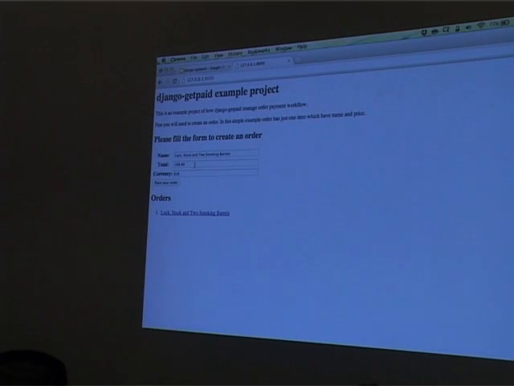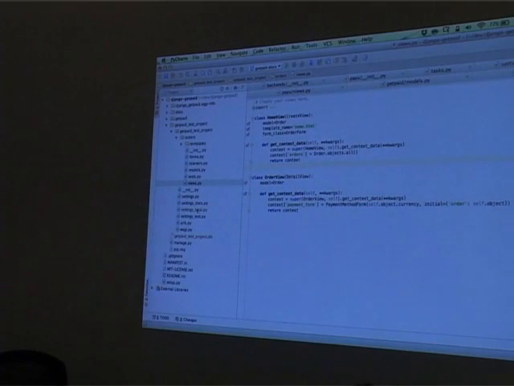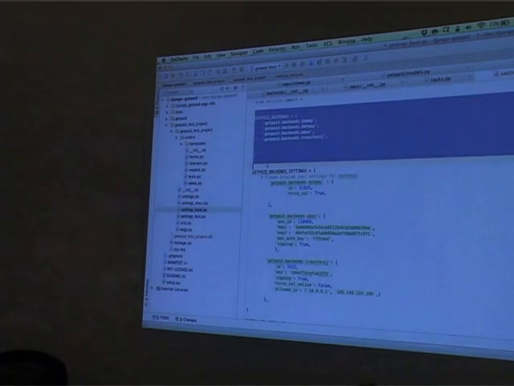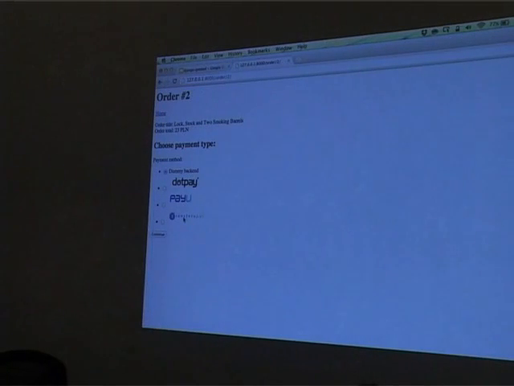So here we have a very simple application. You can define your order here, just putting a name, the amount of money you want to be charged, and the currency. For example, let's start with PLN. Okay. So here's my order view, and I can show you the code of settings. Okay, here are the GetPaid backends, and all of them are active.